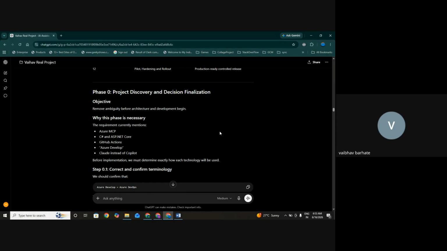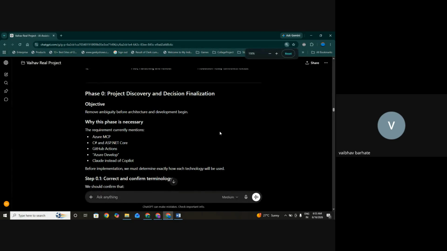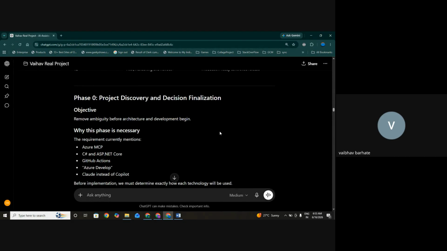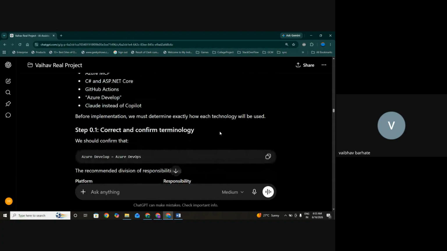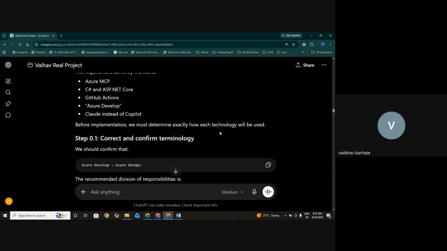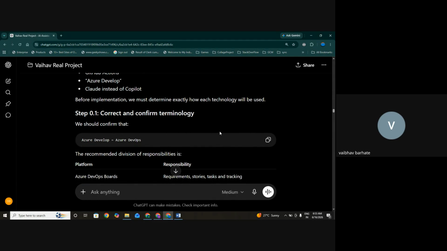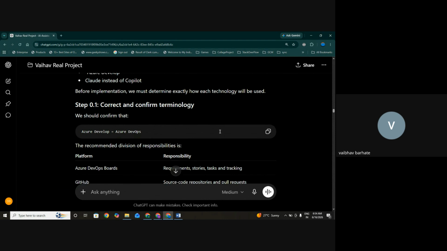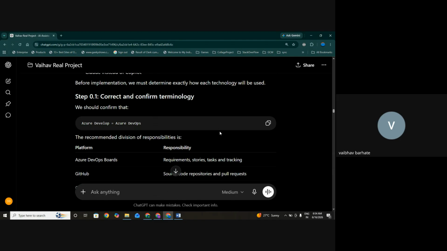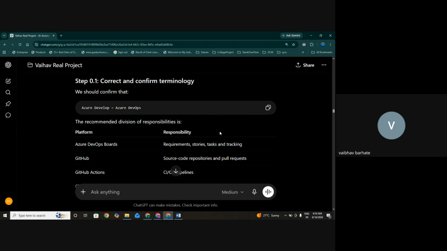So, project discovery and decision finalization. Remove ambiguity before architecture and development begin. Why this phase is necessary: the requirement currently mentions Azure MCP, C#, ASP.NET Core, GitHub, GitHub Actions, Azure deployment, Azure Develop, and Claude instead of Copilot. Before implementation, we must determine exactly how each technology will be used. Correct and confirm technology. We should confirm that Azure Develop is equal to Azure DevOps. Yes, that is correct.